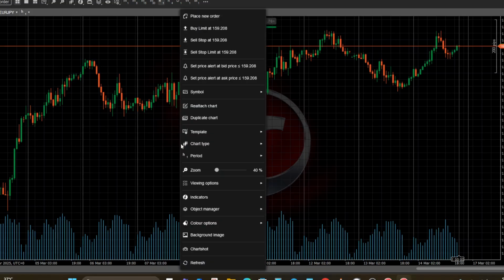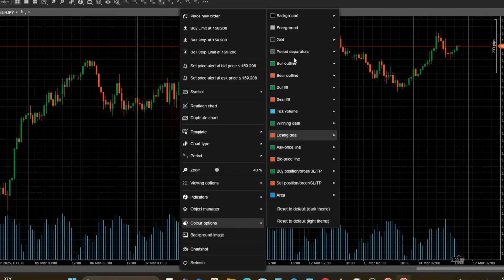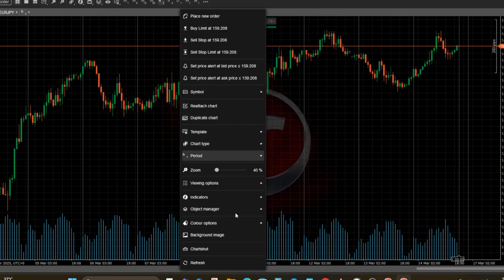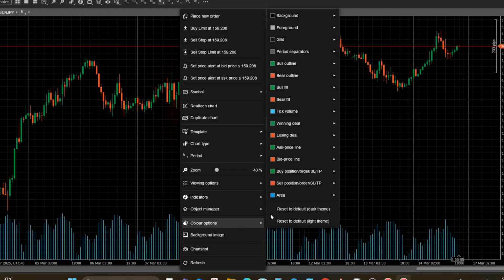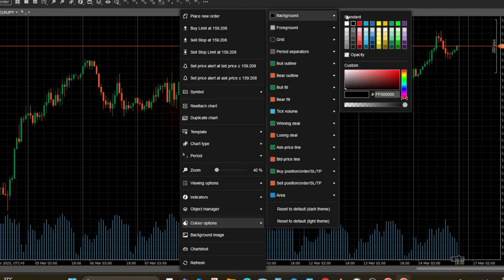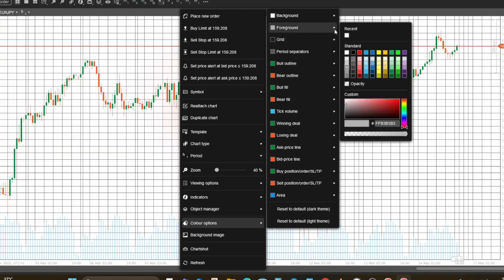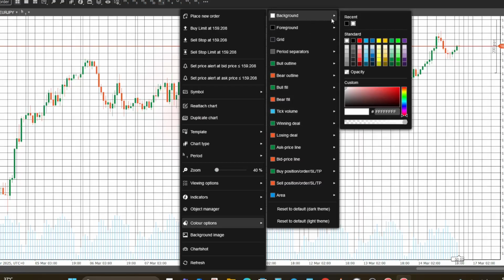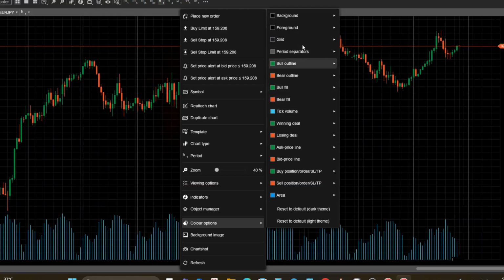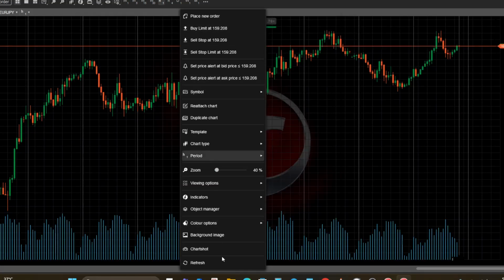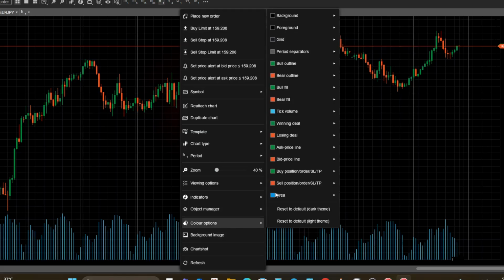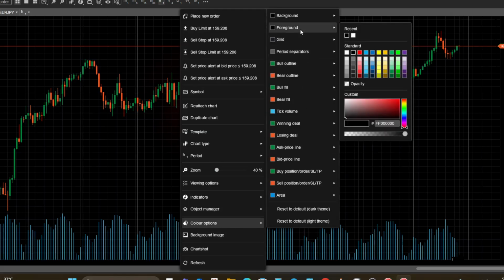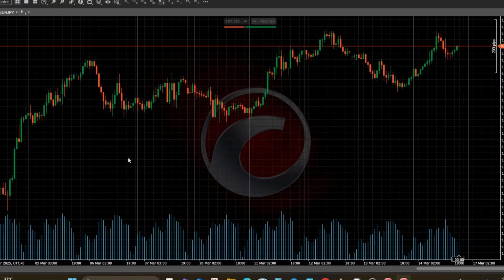If you want to customize your charts, of course, you can. You can see background image, color options. You can customize all these. If you want to change the color for your candles, or the background color, you can do that. This is for the background color, this is for the foreground, and all of that, the bull candle, the bear candle, and all of that. So basically using the cTrader platform is quite easy. It's not hard to navigate at all.